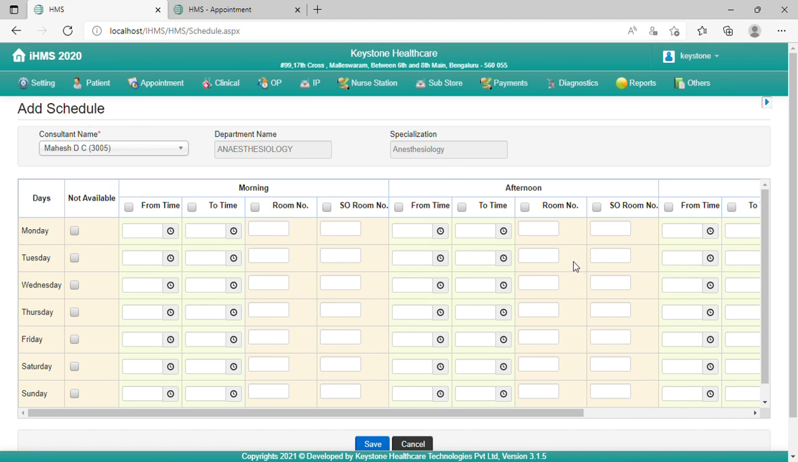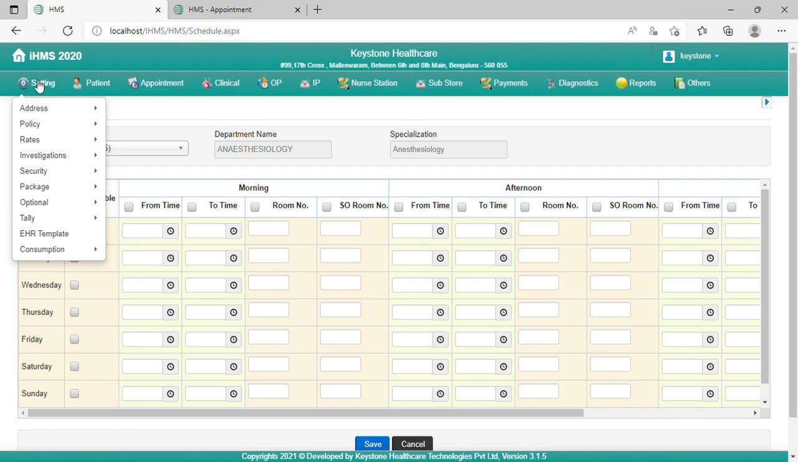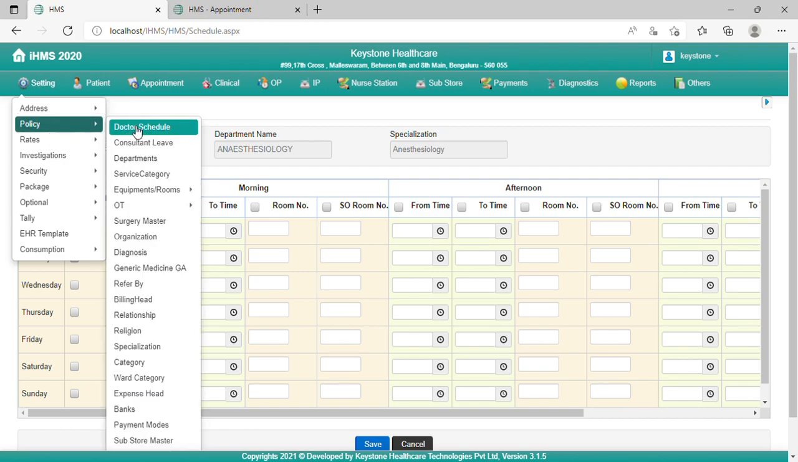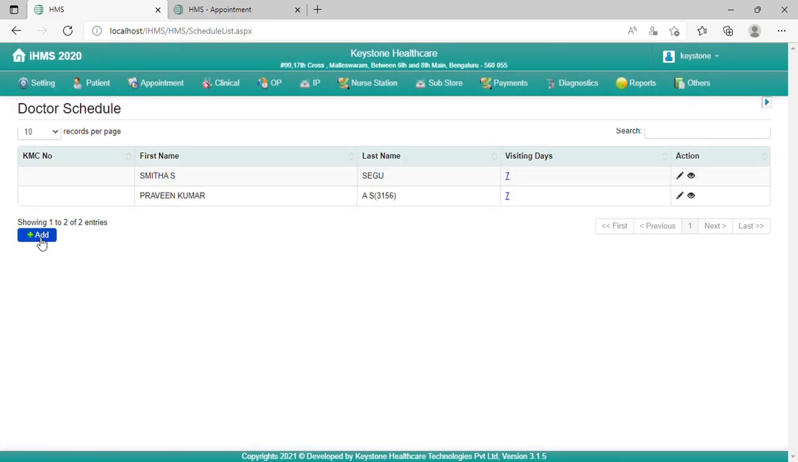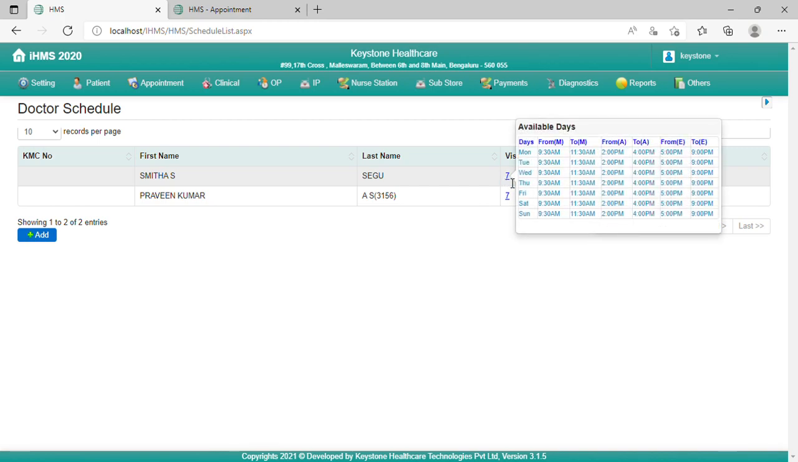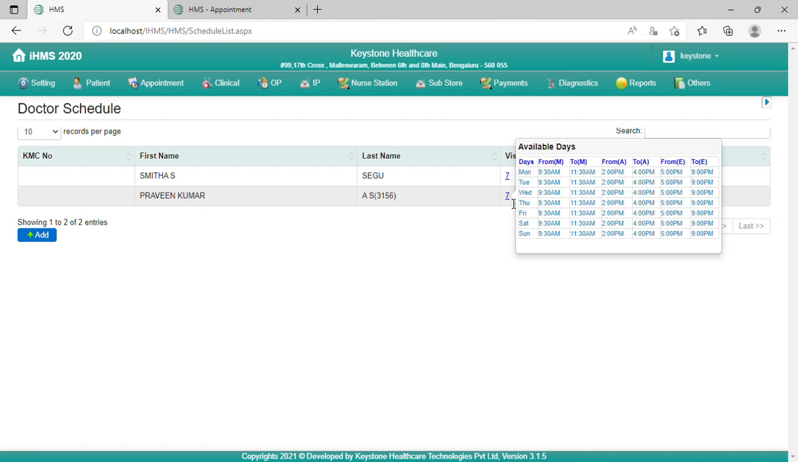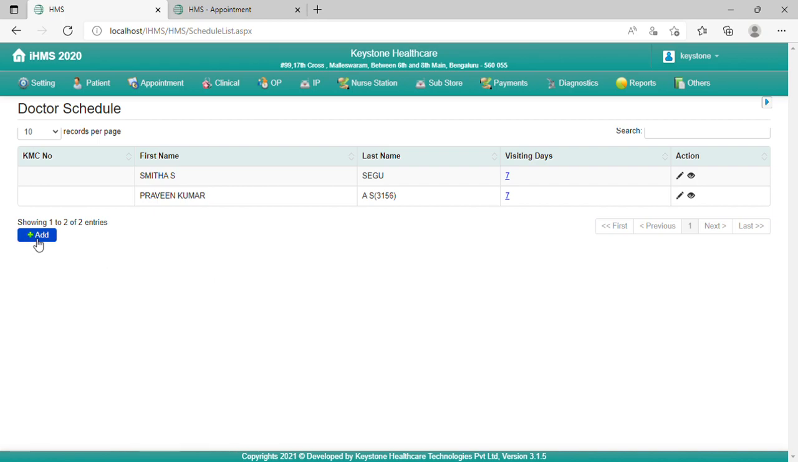This is one way of going to add a schedule, or you can come to settings, policy, and click on doctor schedule and click on add. Here you will see the list of doctors for whom the schedule is already available. If you want to have a quick look at what the schedule looks like, you can just hover on top of it and it shows the doctor schedule, like Monday to Friday, which days they are available and what time to what time. If you want to add a new doctor, you click on add.